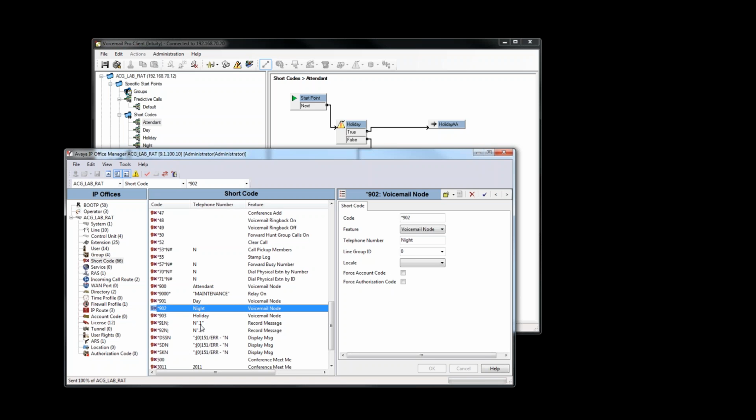Offices are currently closed. Our office hours are 8 a.m. to 5 p.m. Central Standard Time. If you know your party's extension, you may dial it at any time. Press 1 to leave a voicemail for sales.